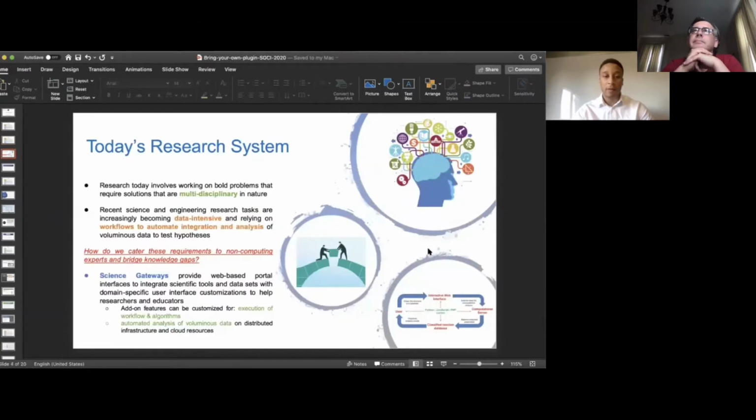Research today involves working on bold problems that require solutions that are multidisciplinary in nature. Recent science and engineering research tasks are increasingly becoming data intensive and relying on workflows to automate integration and analysis of voluminous data to test hypotheses. So the question is, how do we cater these requirements to non-computing experts and bridge knowledge gaps?